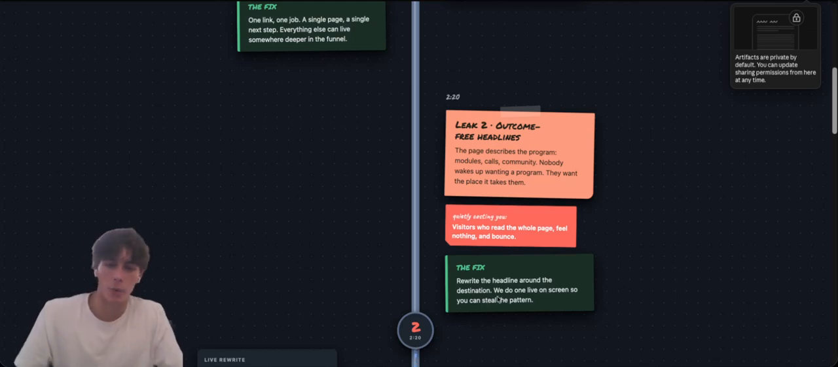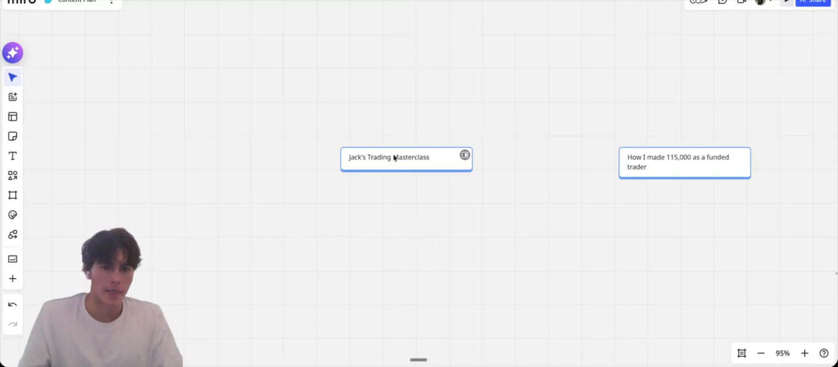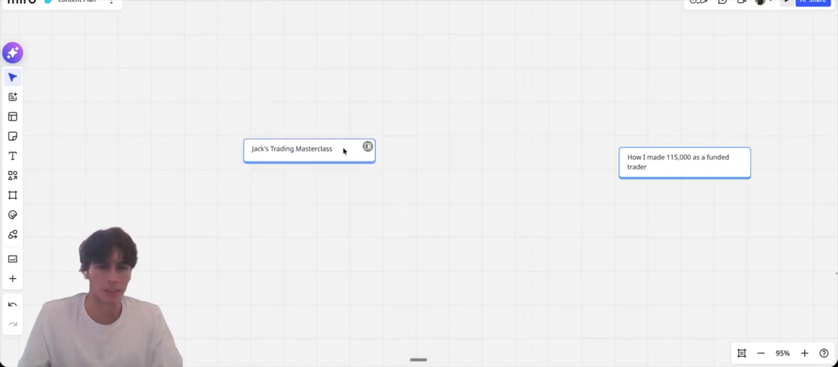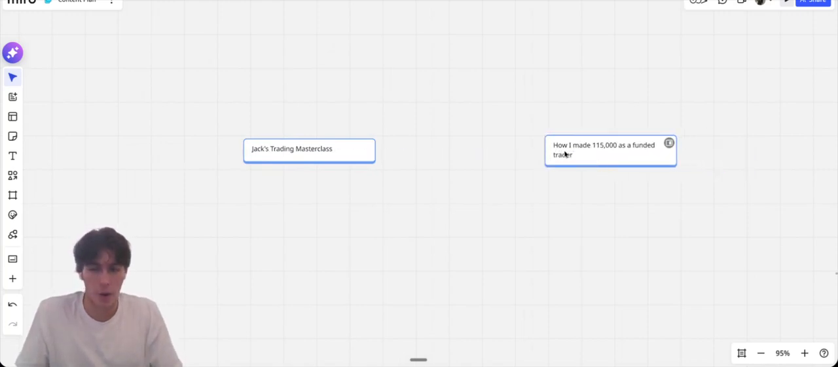So in this case, I want to give you a fix that you can do immediately. Just a quick example, right? This would be a pretty basic example of what a bad headline for a landing page would look like. You know, Jack's Trading Masterclass, something similar to that. You can get a basic idea of what that would look like for other people. And the quick fix is changing this into an actual outcome-based headline. So, how I made 150,000 as a funded trader, just an example for that niche.